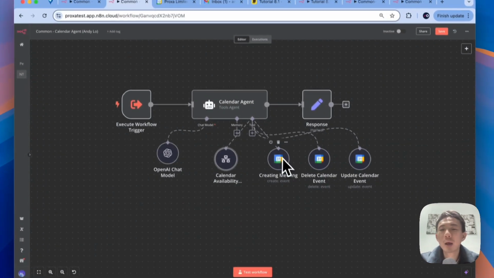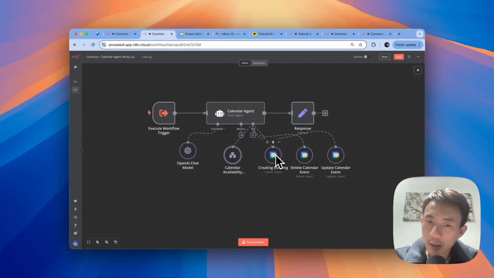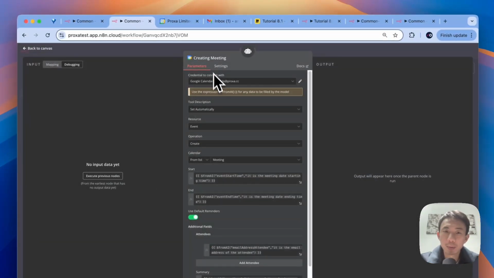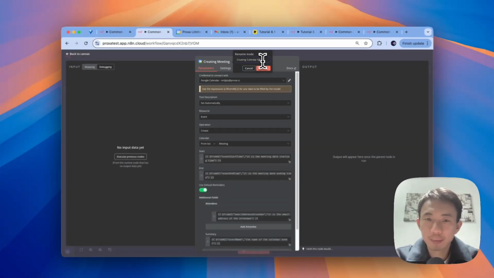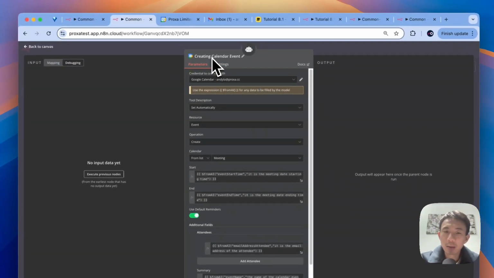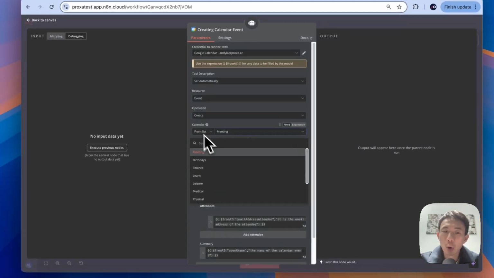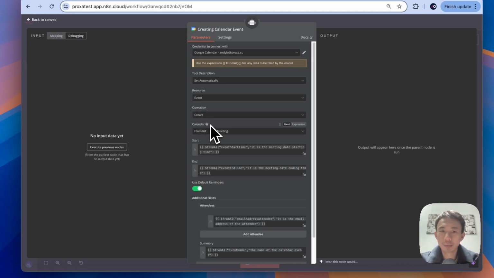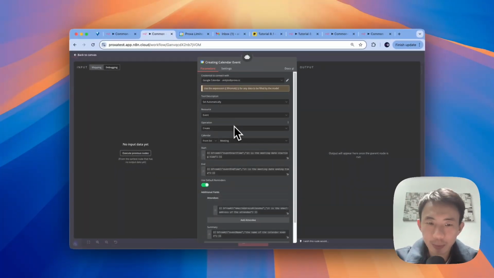Basically, the schema means that we need to get the data in this format from the AI agent here. Because we would like the calendar agent to do some calendar actions, for example creating the calendar event, deleting the calendar event, updating the calendar event. Let me change it, calendar event. Why I named it as the meeting, because I chose the meeting as the calendar. There are a couple of calendars that I created in this account.